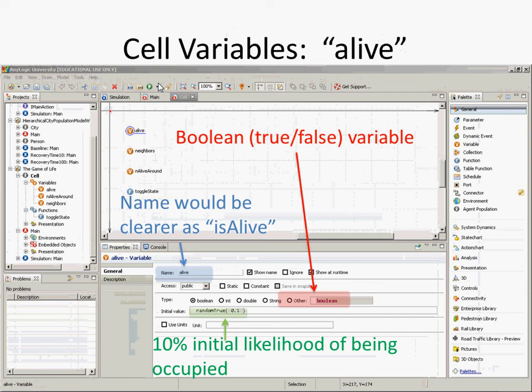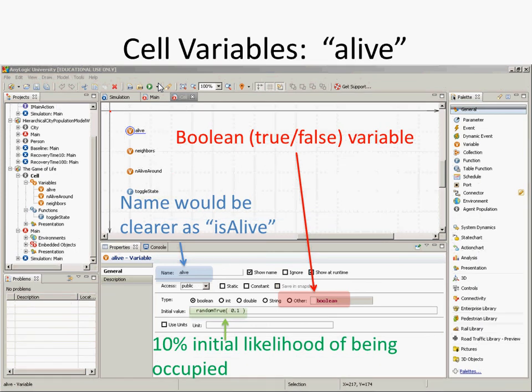Where have we seen this before? Does anyone remember what this did? We actually saw it. So we did see it in a state chart context, but what did it do? It draws, it flips a coin, a biased coin.